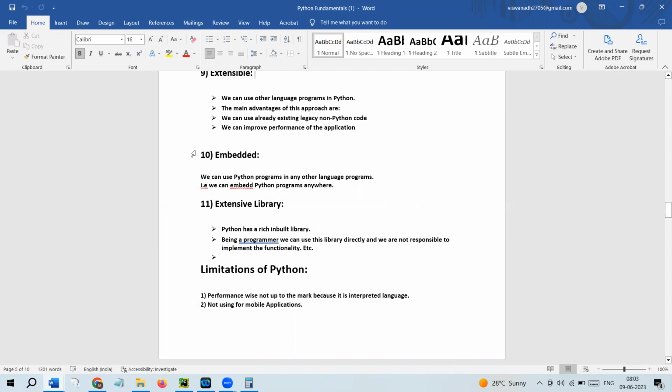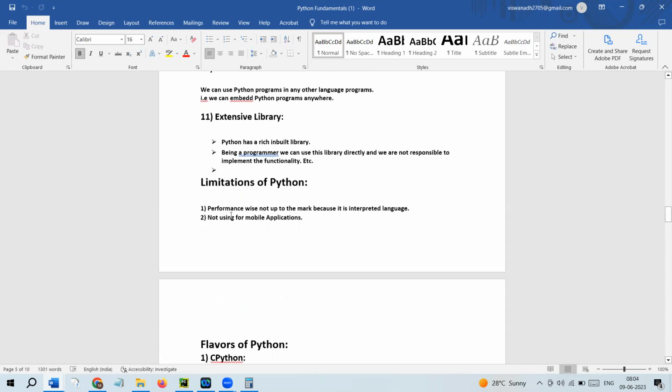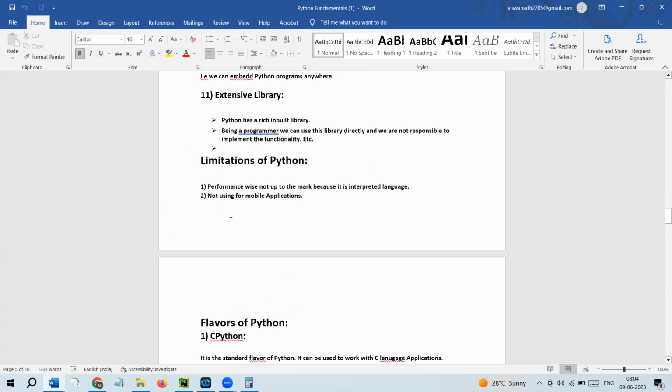If you are a developer, a tester, a system admin, or a non-IT person like commerce people using commerce software such as Tally, even Tally was developed using Python. Everywhere Python is there. Without a programming language, there is no software, right? So Python is available for each and every area, and we can utilize these features like this.